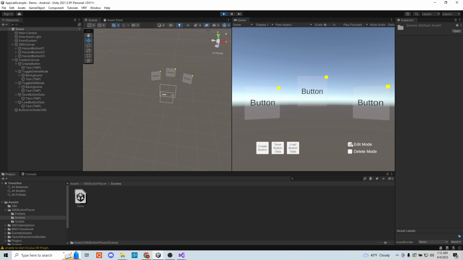You can now also turn on Edit Mode, which adds this little handle to all the buttons, and you can resize them. They can overlap, and then turn off edit mode and you can move them around. And again, they'll stay constrained to the sphere.